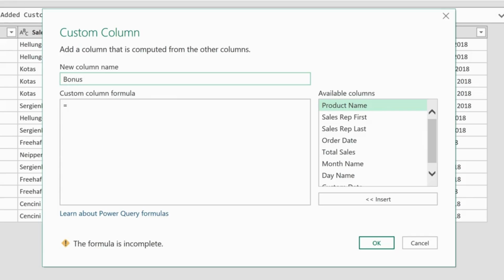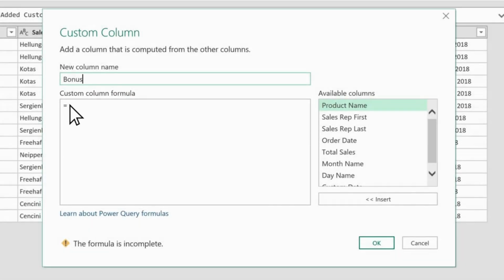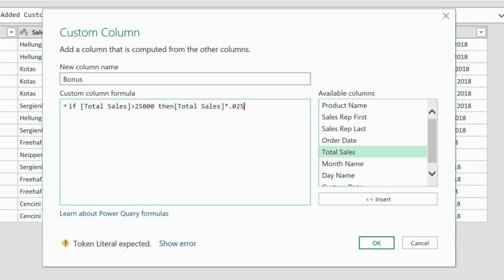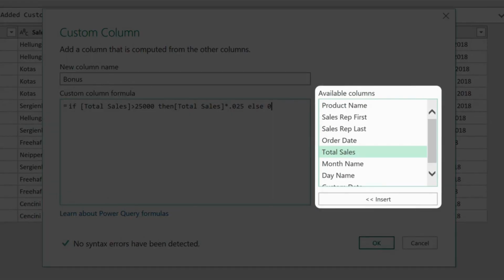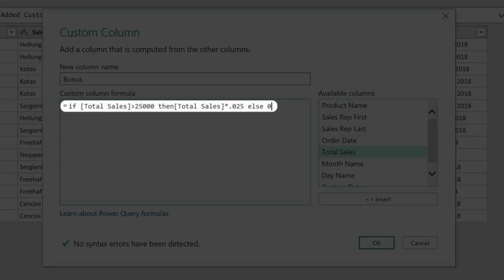Next, we'll enter a custom formula, so in the custom column formula section below and to the right of the equal sign, enter if total sales greater than 25,000, then total sales times 0.025, else 0. If you don't want to type the column names by hand, then you can double-click the one you want from the available columns list and Power Query will add it for you, along with the opening and closing brackets. This may sound kind of strange, but if you read it to yourself once you've written the formula, it does make sense.